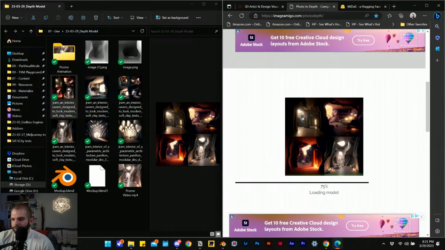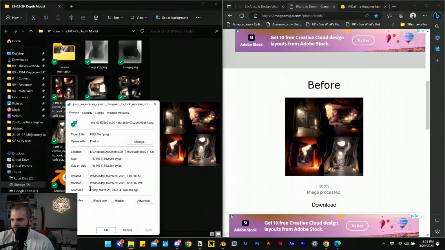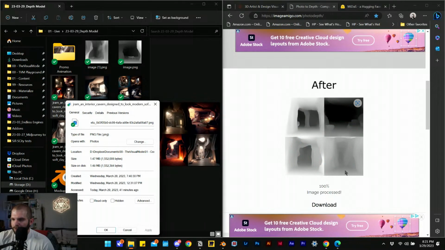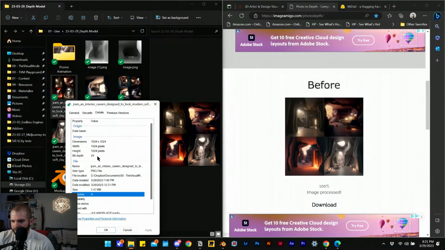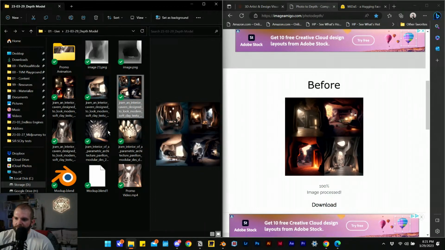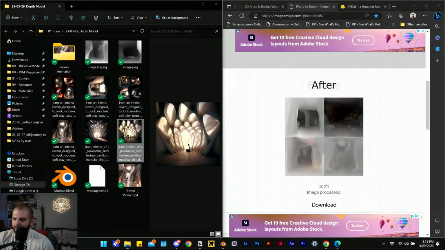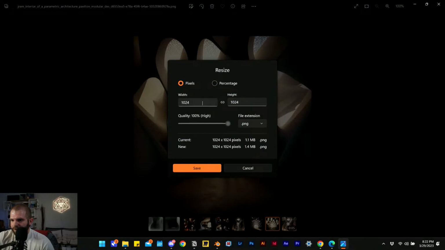Let's see if we could do this one. Not sure if it's a resolution issue. Image processed. So I was able to do these four and generate a depth map for all of those. The resolution on that one that I just fed in was 1024. So let's try taking down the resolution just for the sake of testing out this depth map. So we can do that just by doing a resize image right here on a PC. So, oh, it's 1024 by 1020. That's strange. Let's do 50%.